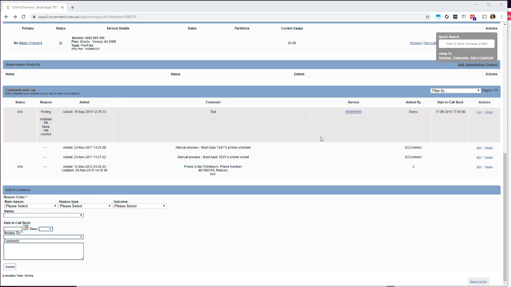Today we'll get together to discuss comments, notes and statuses and what they mean in EAP. So here we're on the client's overview page. What we will see here is a section down the bottom called comments and log. These are notes or comments which are placed by call center staff or automated system processes for informational purposes.